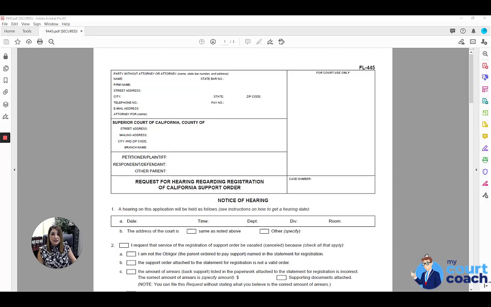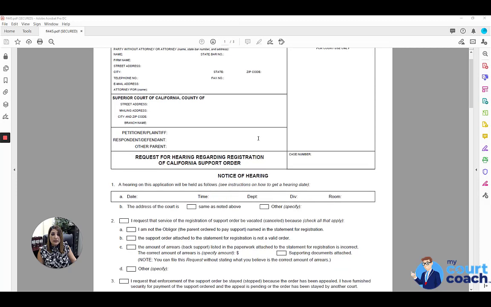I'm Sarah, and I'll be your instructor today as we talk about the request for hearing regarding registration of California Support Order, also known as Form FL-445. As with all our court forms, you want to start off by filling in your identifying case caption information at the top.